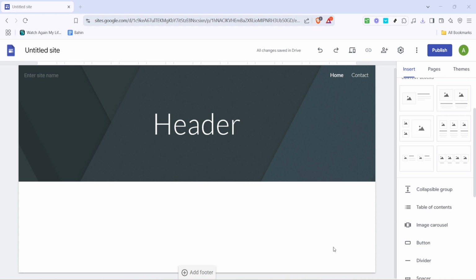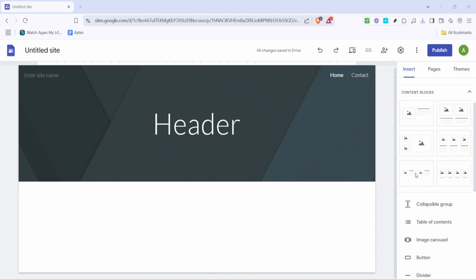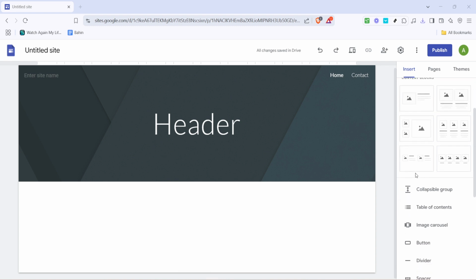First, you'll need to navigate to your Google Sites page. Open your preferred web browser and log into your Google account if you haven't already done so. Once you're logged in, head over to sites.google.com where you can access all your Google Sites projects. From here, select the site you wish to edit. This is where we'll be adding the image carousel.